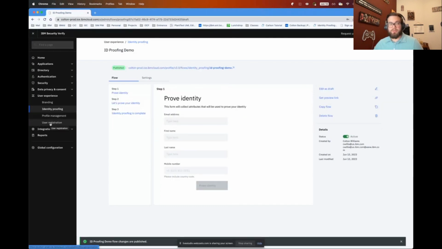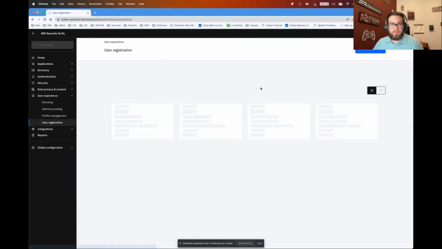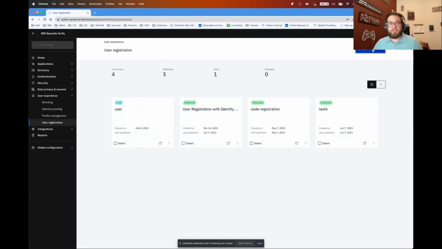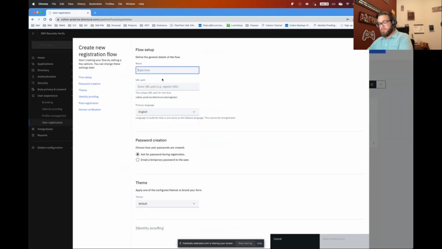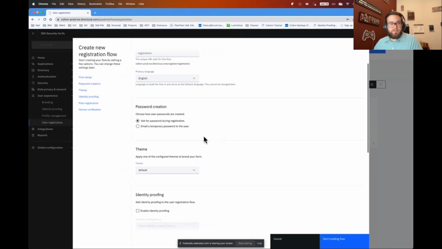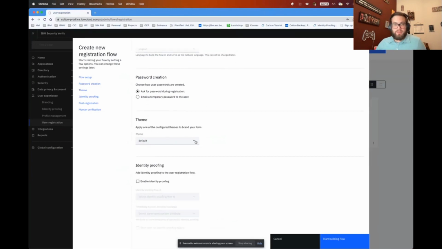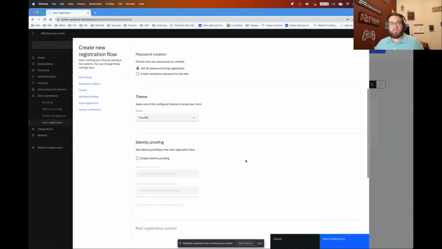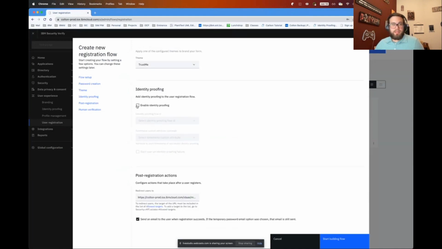The next thing we're going to want to do is create a user registration page. This user registration page is going to consume that flow that we just created. So I'm going to create registration here. Similar flow as the other one. It's going to have a couple of different options, as this is the registration piece. Now we're going to want to enable that identity proofing, and we're going to select the flow we just made, ID proofing demo.